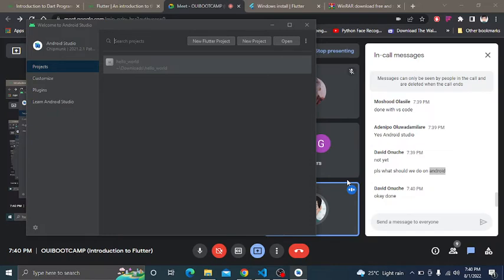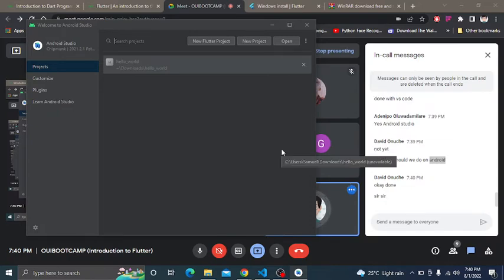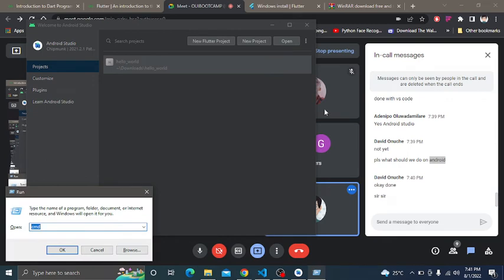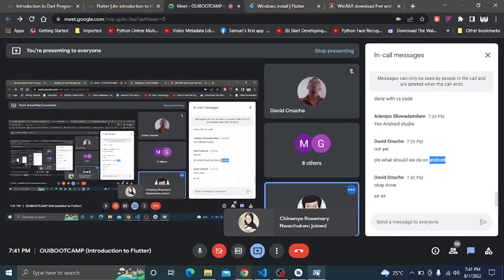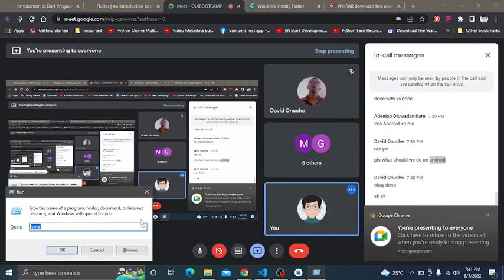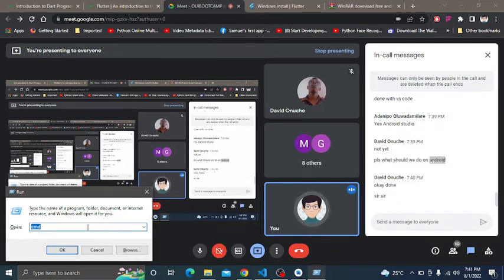Okay, that's awesome. So the next thing we need to do now is to check our Flutter setup to see if we are actually done. On my system, you can use Windows R. So you guys just press Windows R. Once you press Windows R, you have this pop-up here. Do you guys have this pop-up on my screen? Yeah.